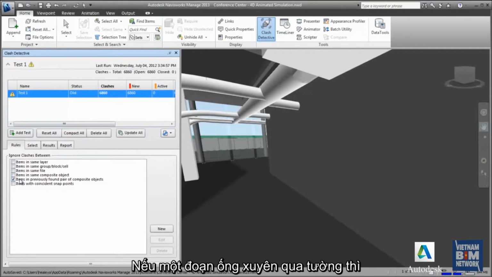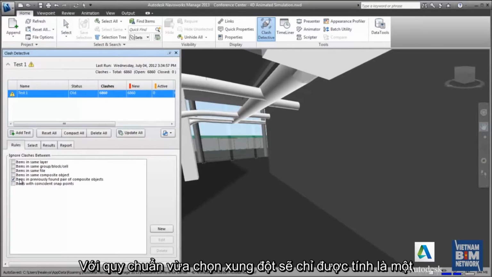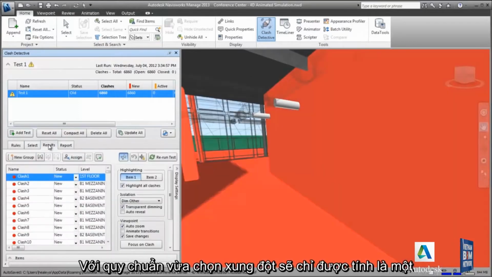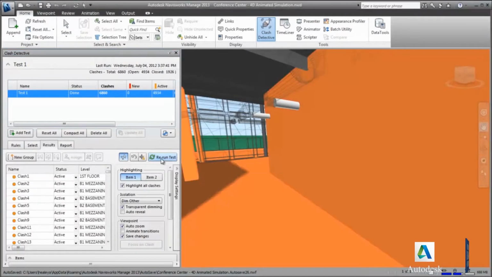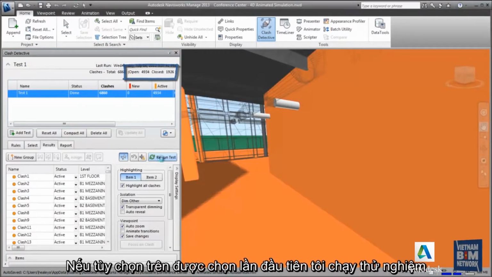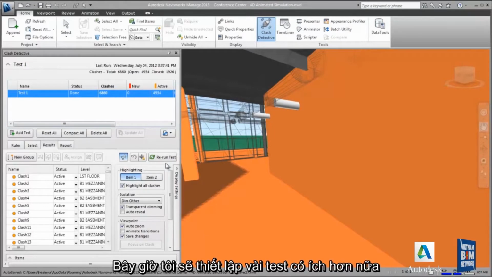Previously, if I had, for example, a pipe going through a wall, then the clashes on either side of the wall would be counted as separate clashes. With this rule selected, the clash will be counted once. So if I now rerun the clash, you can see that few results have been returned. If that rule had been selected the first time I ran the test, then the extra clashes would have been ignored altogether. Okay, now I'll set up some more meaningful tests.